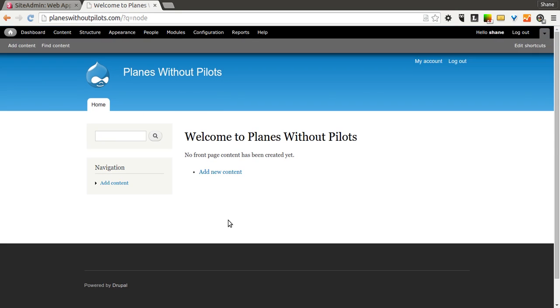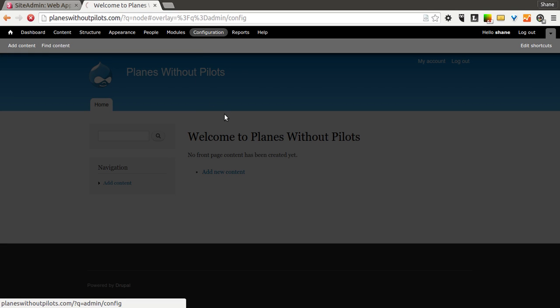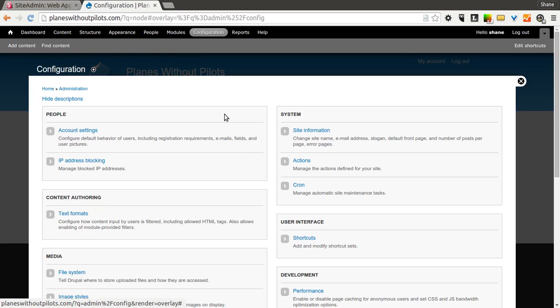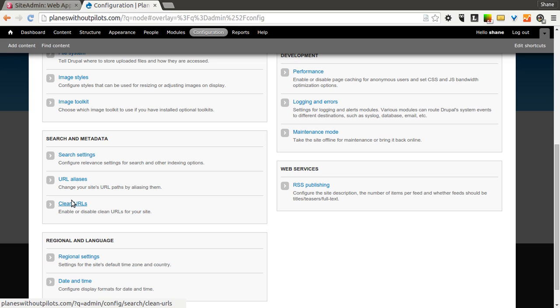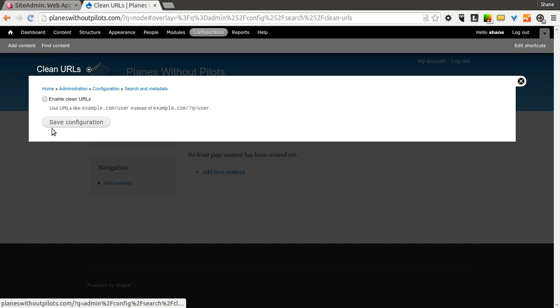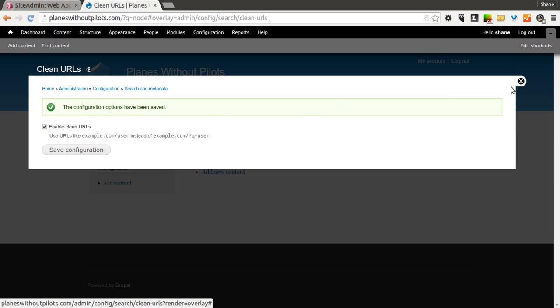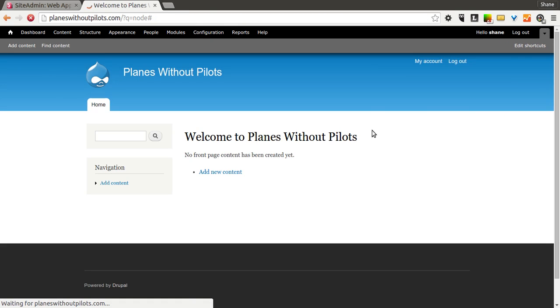If I log in, it's a working website. You will notice there's one thing we're going to change real quick. Notice how there aren't clean URLs by default. We're going to go ahead and change that. If you go to configuration, and you go down here to clean URLs, we're going to go ahead and enable those just to make the URLs a little more search engine friendly and a little more easy for another user to navigate.